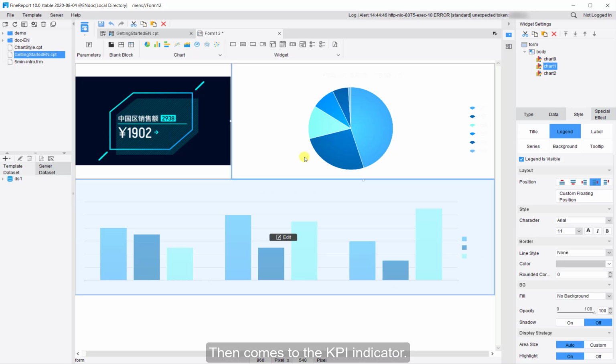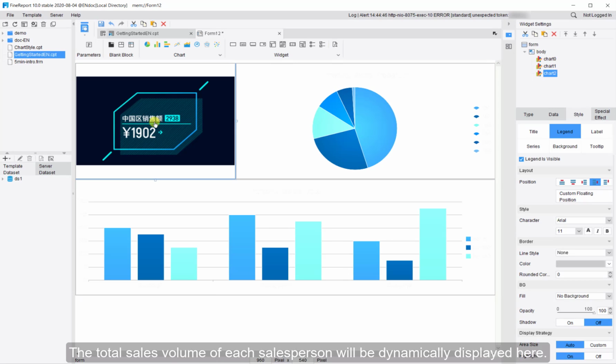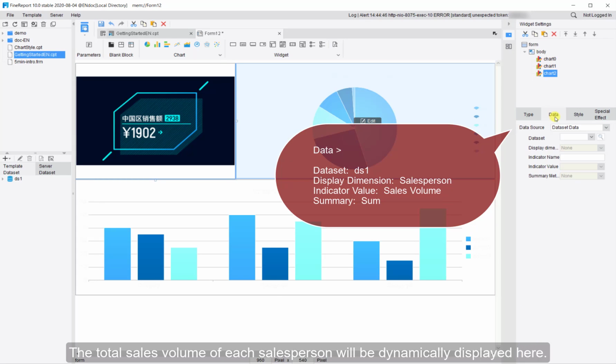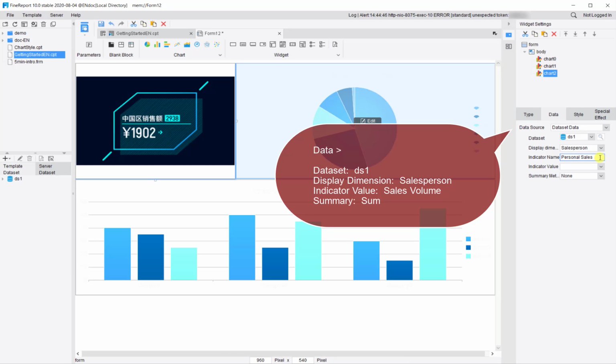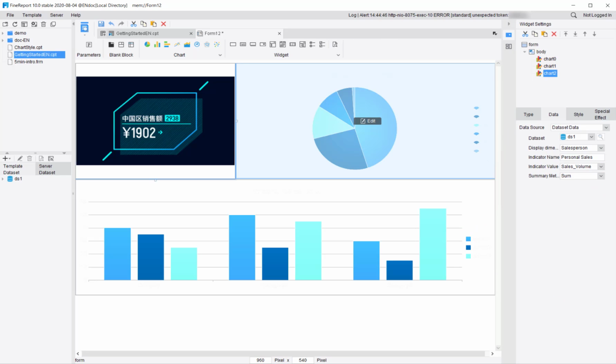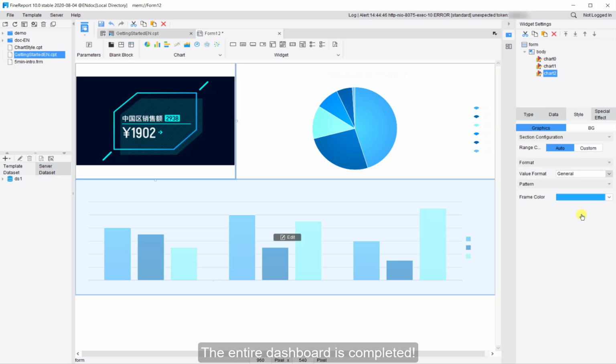Then comes the KPI indicator. The total sales volume of each salesperson will be dynamically displayed here. So we need this kind of setting. Adjust the color of the frame. The entire dashboard is completed.